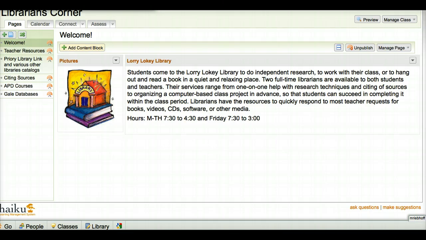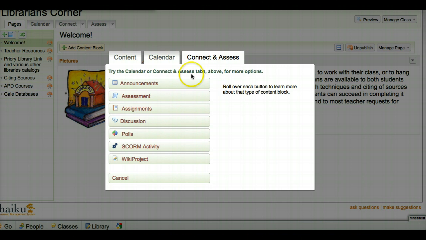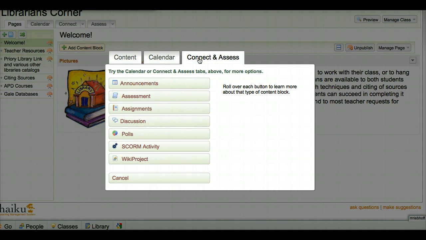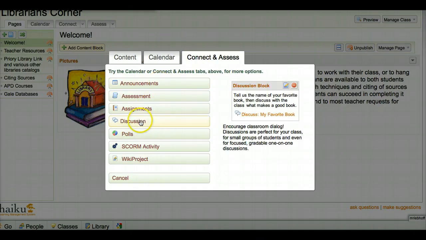So we're going to do the same thing. I'm going to go into add a content block, and you're going to start to see a trend here. I'm going to spend a lot of time in this content block button. I'm going to first click on that, and I'm not in content, not in calendar. I'm going to go to connect and assess. So think about connect. I'm connecting with my students. I'm asking for something. So the first thing I'm going to click on is discussion. So I'm going to talk about that one first.